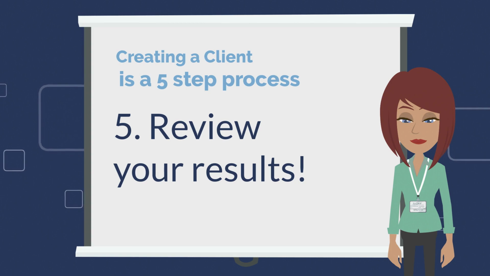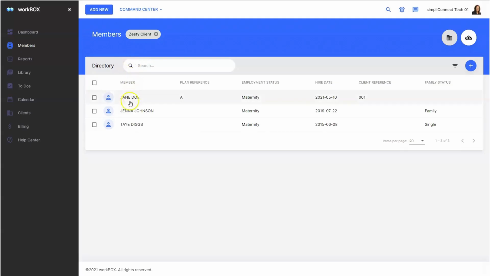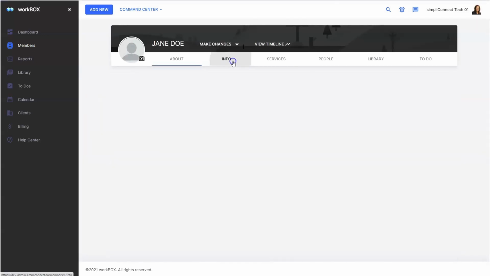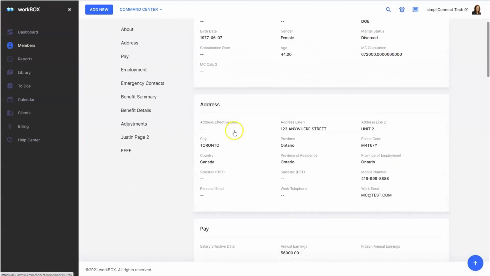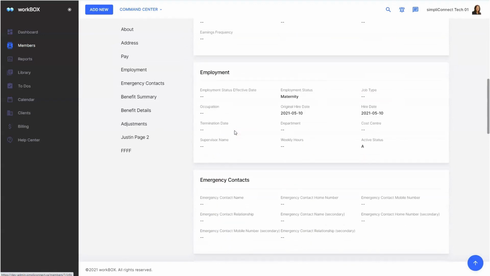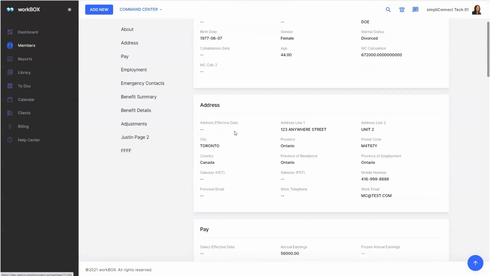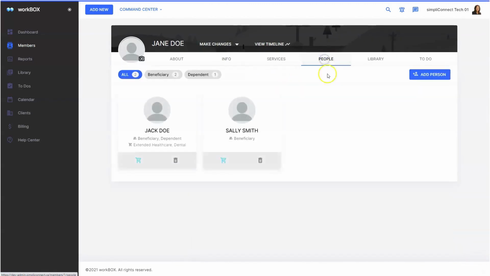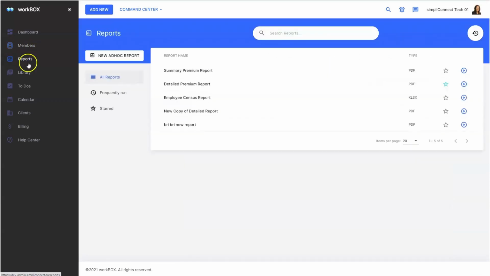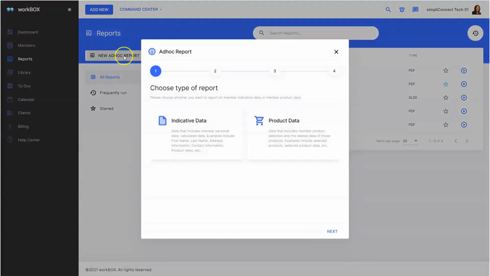Review your results. Reviewing your results is simply navigating the client and employee profiles to validate the accuracy and completion of your client creation and data load. You may also use ad hoc reports to extract data and use data compares to validate your data entries or data loads.